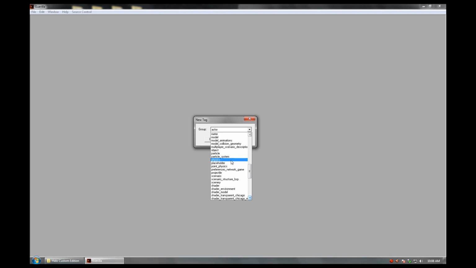Physics, just giving stuff physics like cars and such. Placeholder, not sure what it does. Physics points, not sure what it does. I believe it has something to do with vehicles. Preference networks game, I'm not sure what it does.